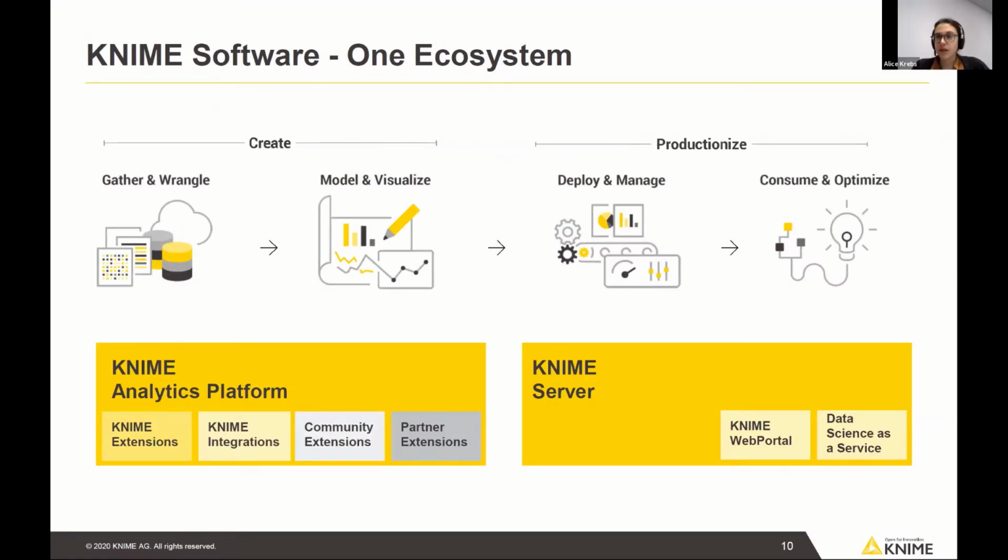Something about the KNIME ecosystem. So there are two big chunks. On the left side, we're having the KNIME Analytics platform. This is the open free software that everybody can go and download. We have a lot of extensions that are free as well. And also the KNIME integrations from either within KNIME or some extensions coming from either the community or certified partners. So this all runs on your local machine.